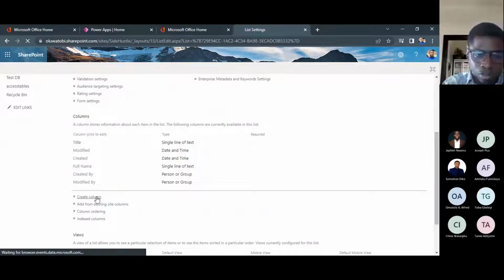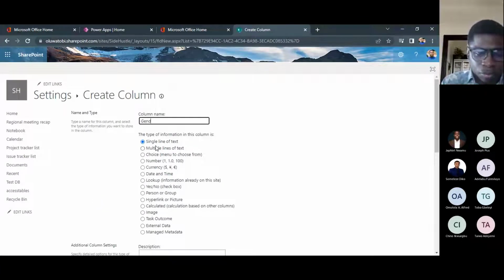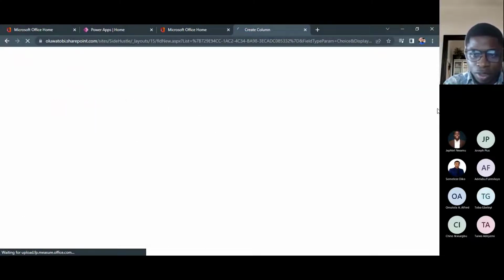So I'll go on to create some other fields like gender. So I want to create a field for gender, and gender, I want to make it a drop down, like a list, a choice column. Why is the choice column? Because gender can either be a male, a female, or whichever, as many choices as you want to give it. But I just want a choice column for this, that is a male and female.